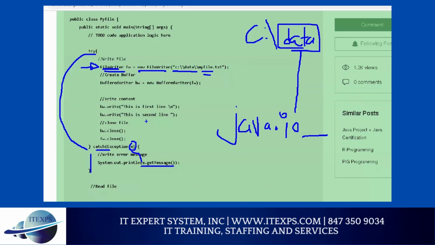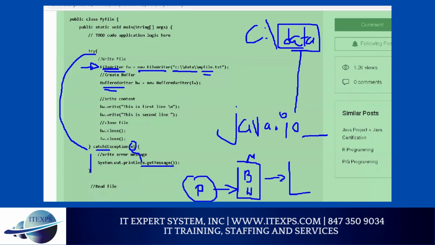Now we are using BufferedWriter. BufferedWriter means our program writes to the BufferedWriter. Please understand, BufferedWriter means memory. And from memory, we write to FileWriter, and FileWriter is the program that will write to the hard disk.